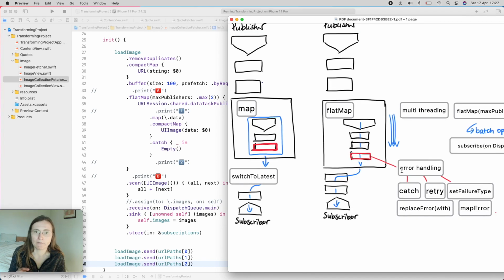The other very important use case for this nested publisher is error handling. I'm going to go more into detail in a separate video. You can find the link in the description. So you will see things like catch, again, retry, setFailureType, replaceError, mapError. But a big part of error handling is using this flatMap because it helps you to not complete your data stream in a very nice way. Check that out if you want to learn about error handling.